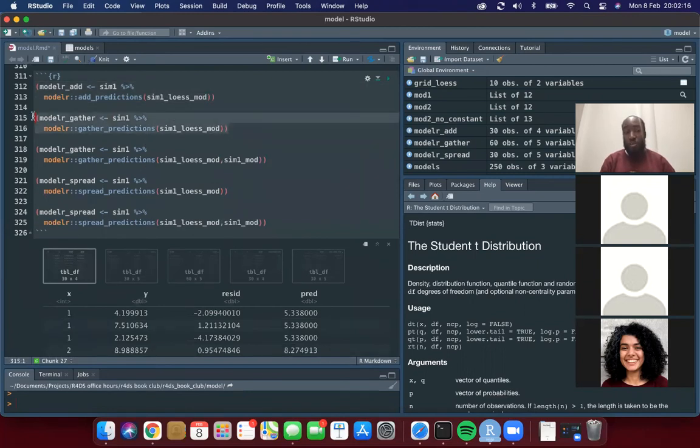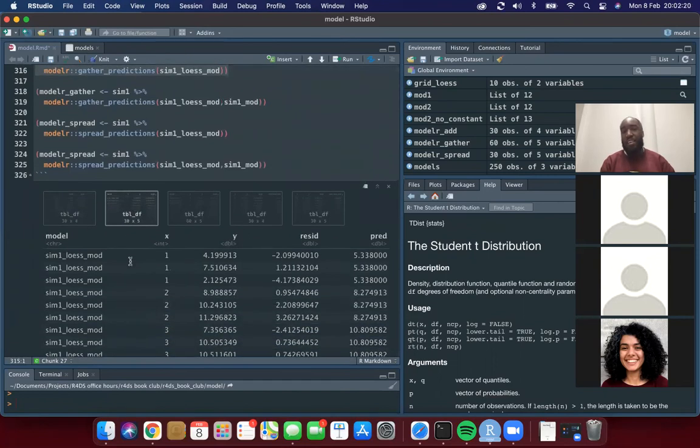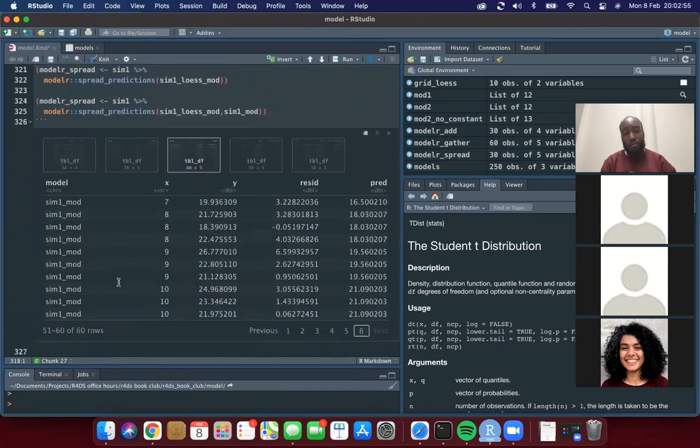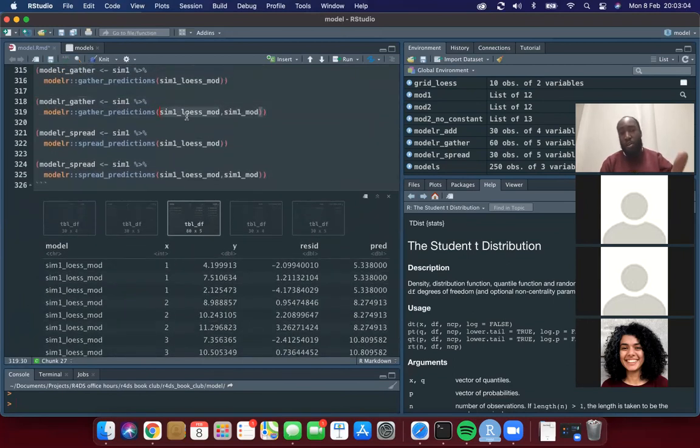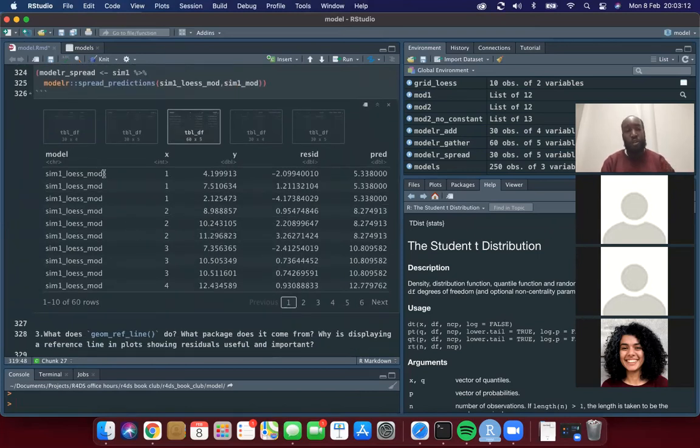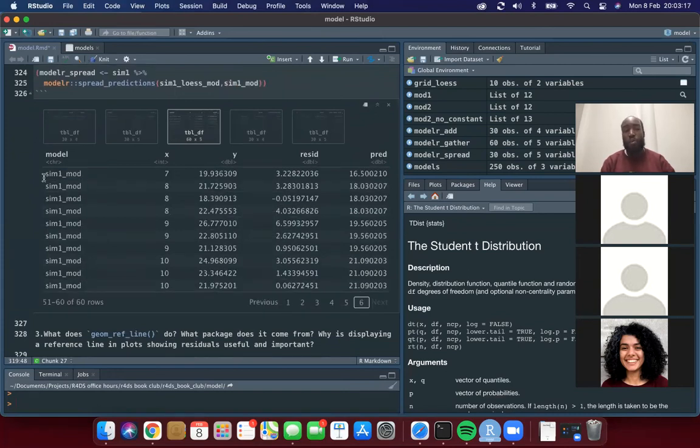But if you do gather_predictions, what it does is this for each model that you provide it with. So if you have two or three models, it does this for each of the models and concatenates the rows on top of each other. That's what I did in the third part here. As you see, to create a column of the model, then the prediction as it was before. But if we have two models, this is what happens. The first model is SM1 LOESS mod, the second model is SM1 mod. So it first adds the prediction for the first model, which is this one here. Then it also adds the prediction for the second model, which is SM1 mod.